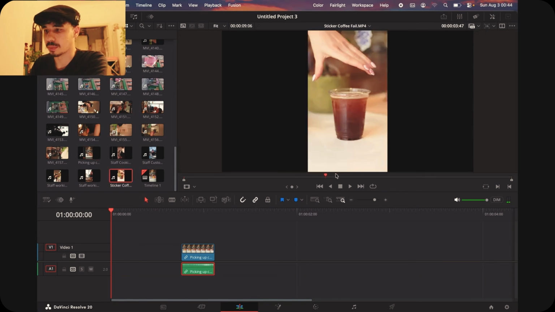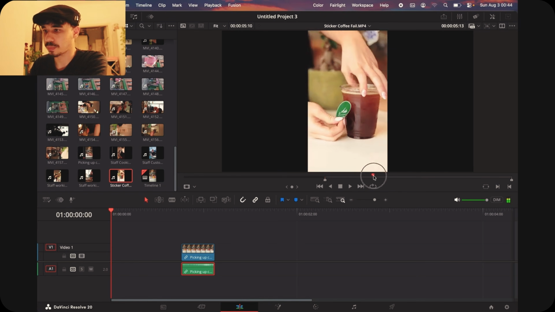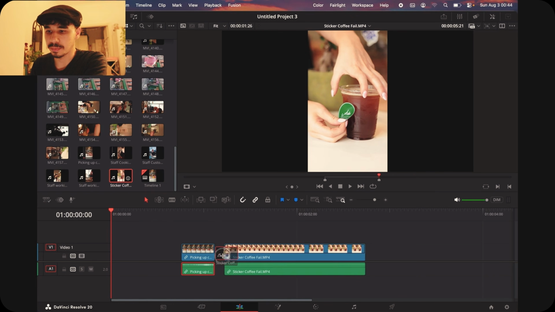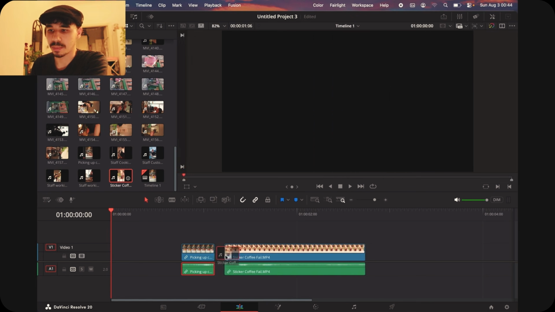So let me grab a clip from here. I, O, and then I'll drag this clip onto the timeline. And what the magnet button does is it snaps footage together. Like that. If I turn it off, the footage doesn't snap. So I will leave it on.